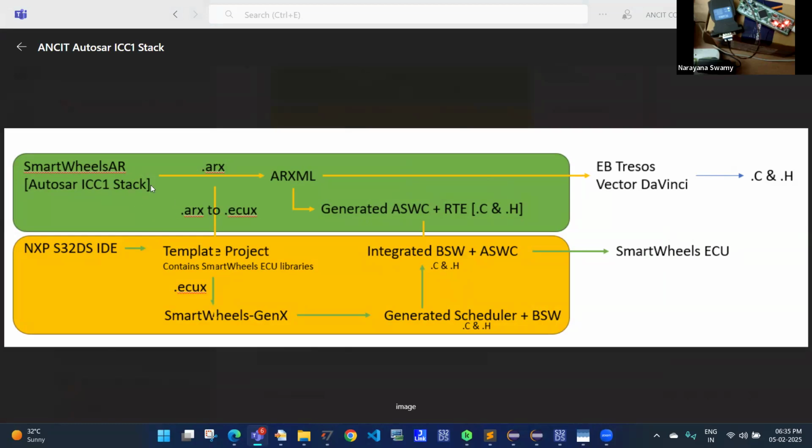What is ARXML creation? What is ARXML generation? What is RTE generation? All those things have to be known, right? Since they have restricted everything, any data exchange has to happen via RTE only, so they have to follow that standard. Exactly. Both your ASWC and BSW.